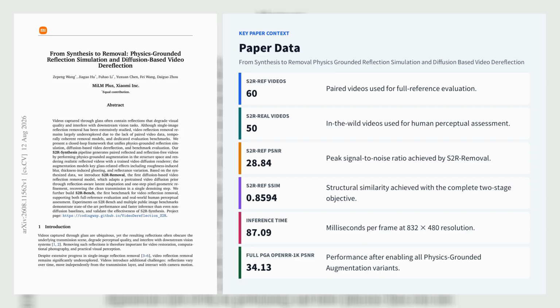This paper presents a closed-loop system for removing reflections from video, addressing the shortage of paired reflected and clean footage with S2R synthesis. Instead of simple RGB blending, it composes reflection structure in line art space and uses physics-grounded augmentation to model 6 glass effects: roughness blur, thickness ghosting, reflectance variation, partial coverage, static reflections, and planar reflection. A Wan 2.1 video diffusion renderer, trained from Flux.2 Klein 9 billion pseudo-reflections filtered with Qwen3-VL 8 billion Instruct, then produces temporally coherent reflected videos with exact clean counterparts.